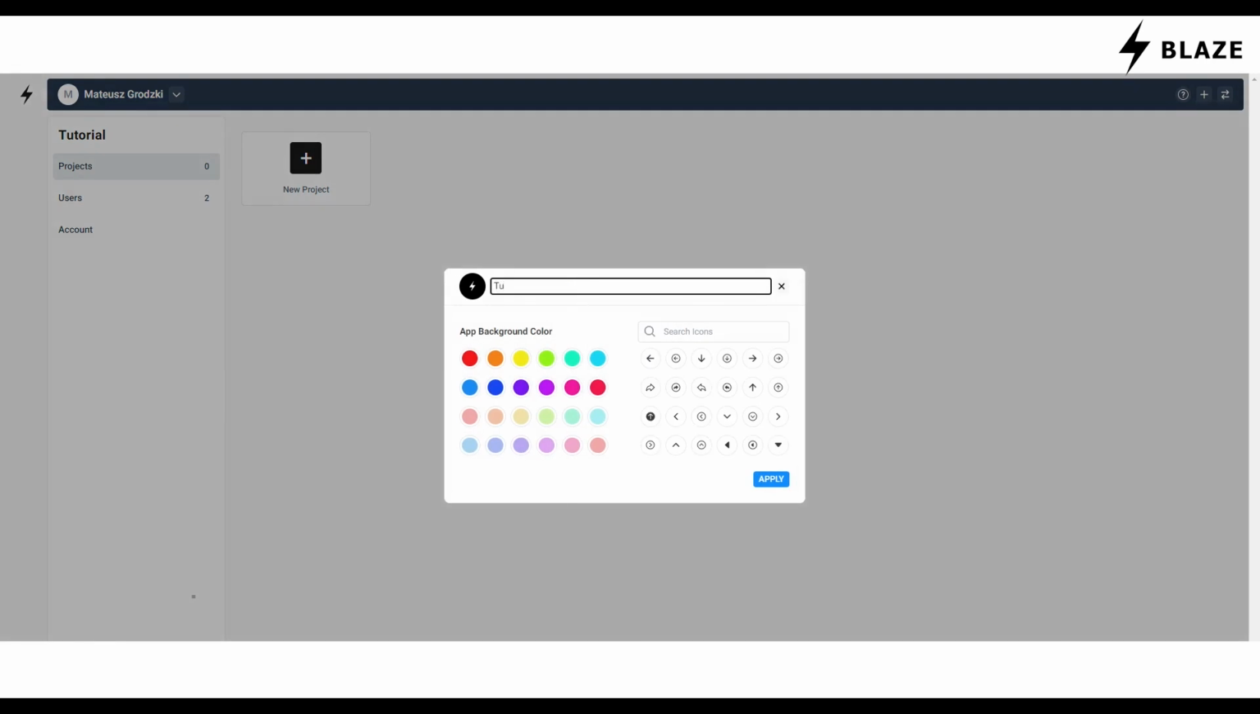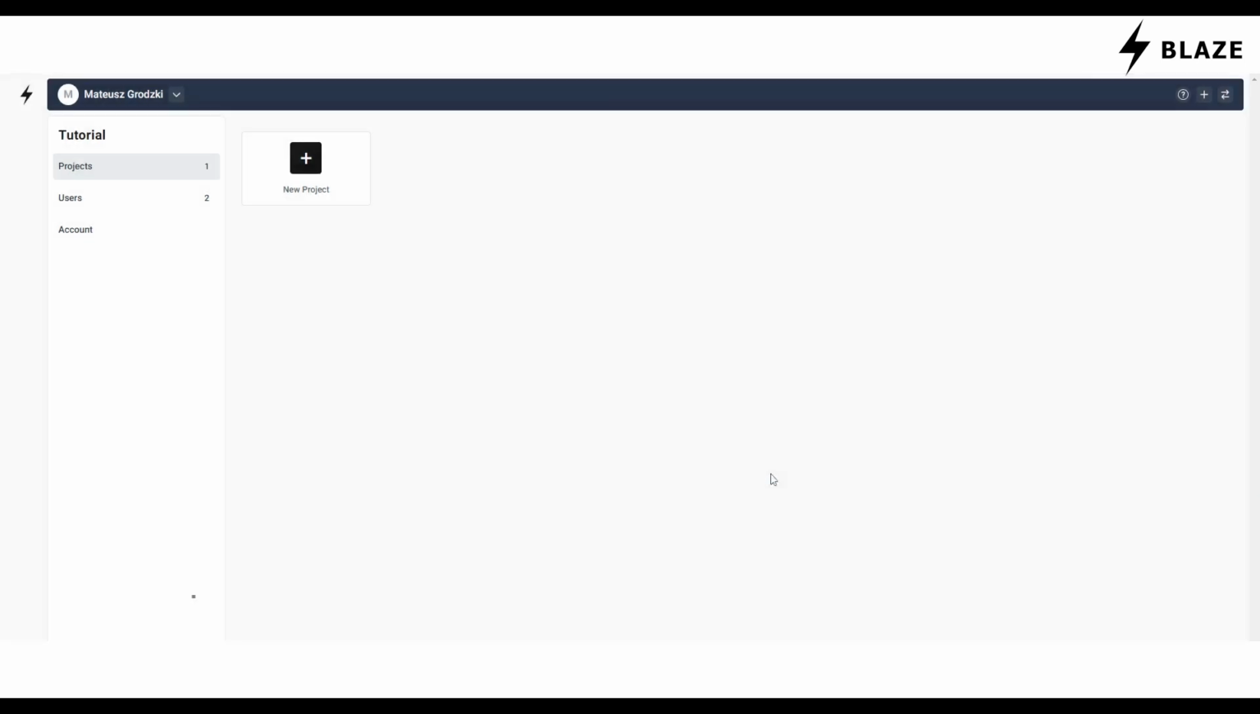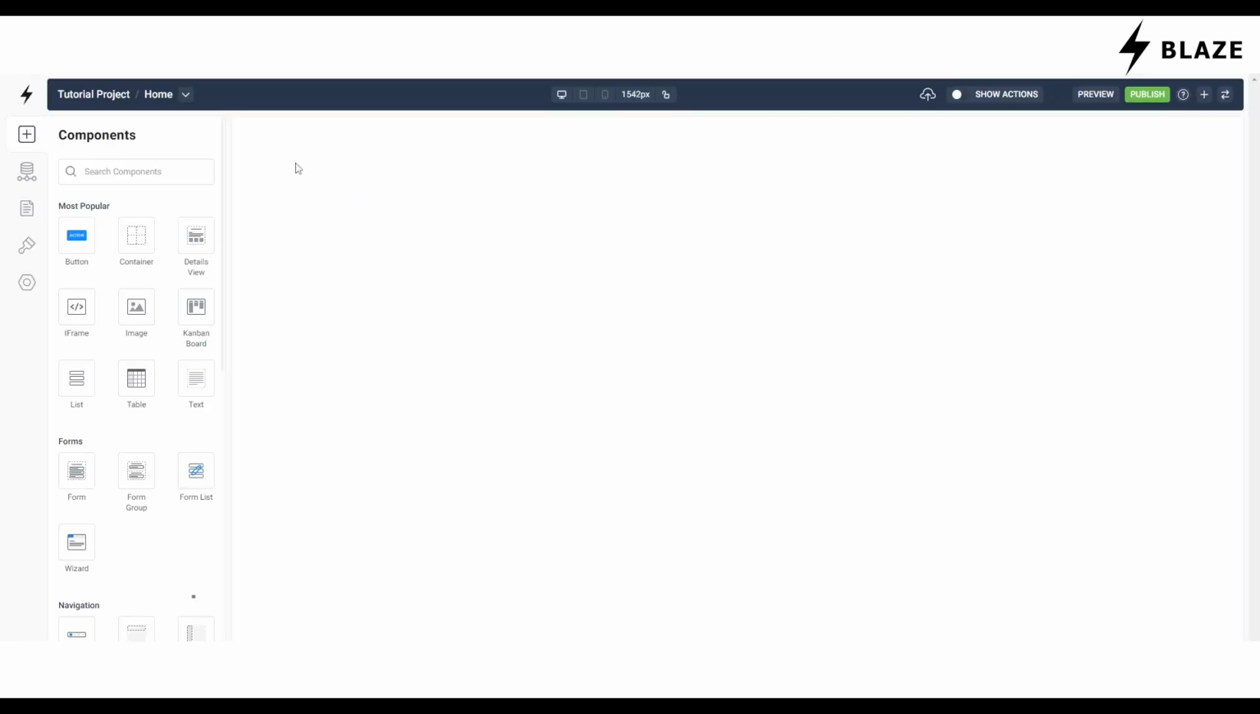I'm going to call mine tutorial project. You can select a background color and an icon, of course. Hit apply, and once you see your project created, click on the tile. This will take you to the app editor. As you can see, we have a blank canvas. This is where our app UI is going to be built.